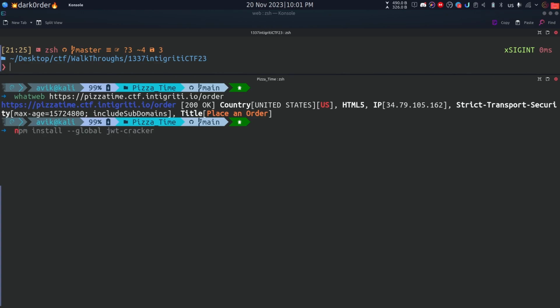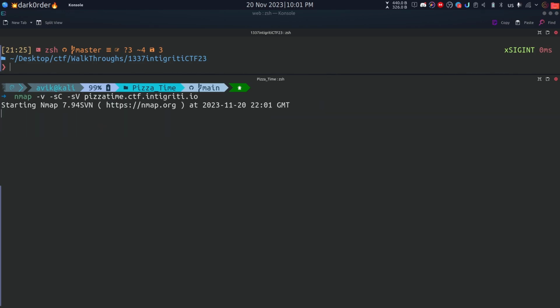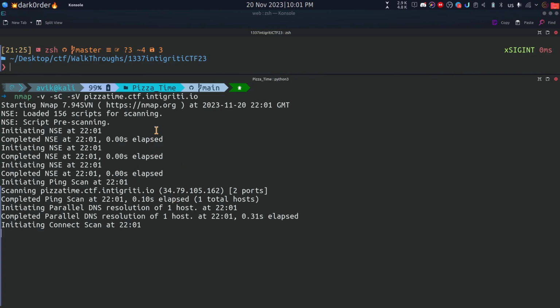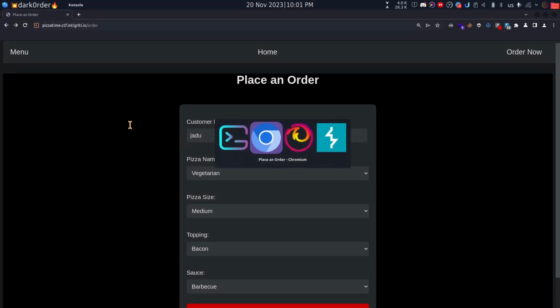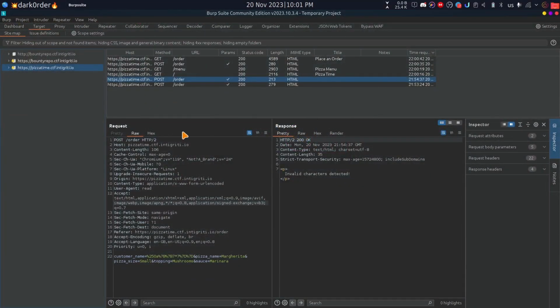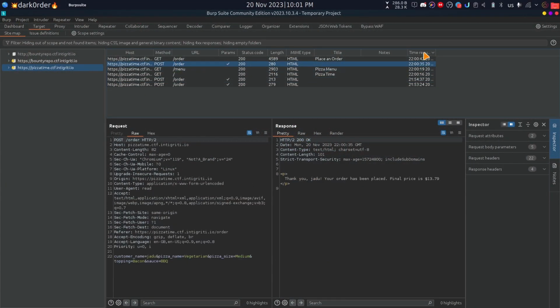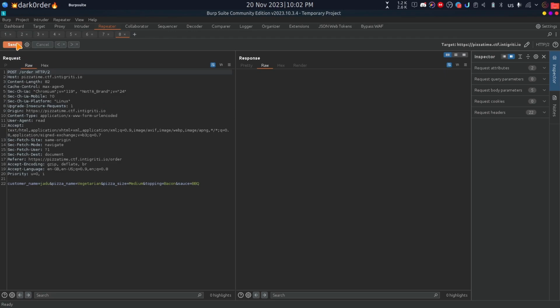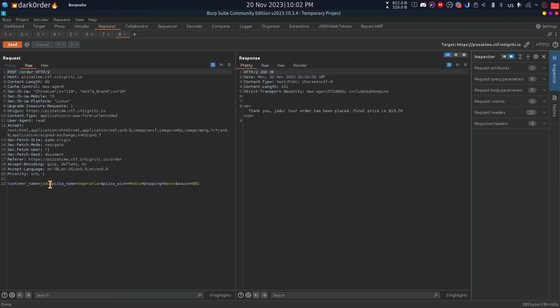We can do nmap with -sC for scripts, -sV for server version, then the host, and we can just let it run for a while. And let's open Burp Suite. This is, I think, the latest POST request, and we can just send it to Repeater and see what we can do with it.